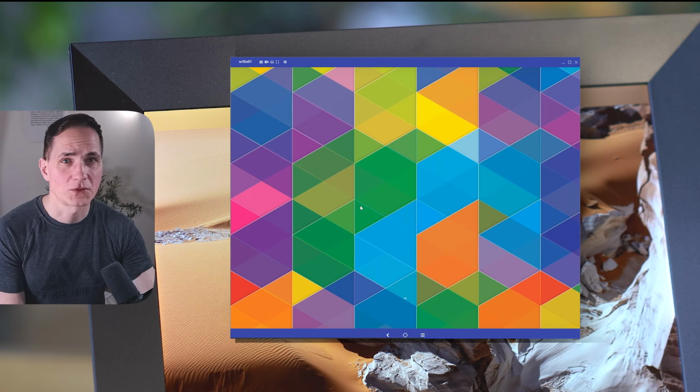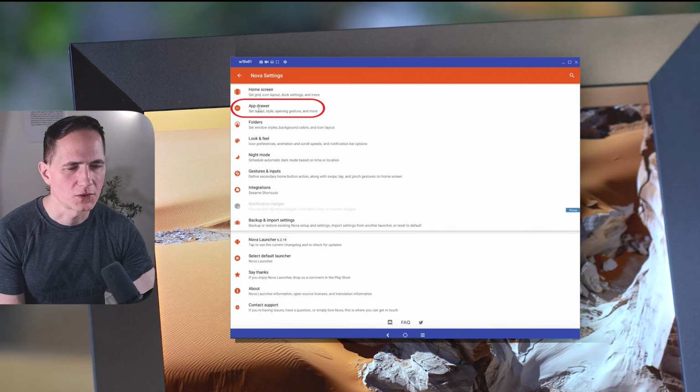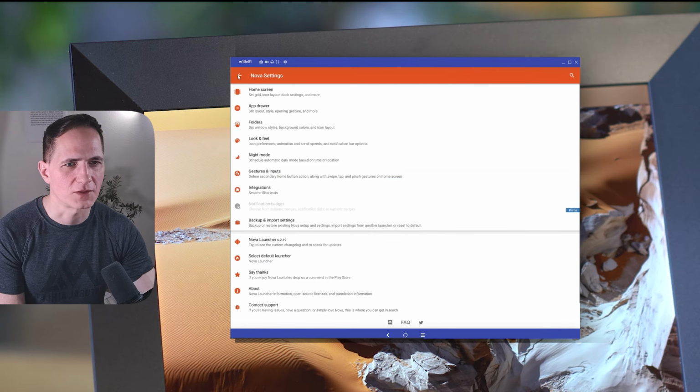Okay, now's the time to install some more apps, and I'm just gonna show you what apps I'm going to install. So I'll just go to the app drawer. Oh, I'm actually gonna do something. It's not really important, but I'm gonna go into Nova settings. I'm going into app drawer, and I'm going to disable the frequently used apps because I don't have many apps on it.